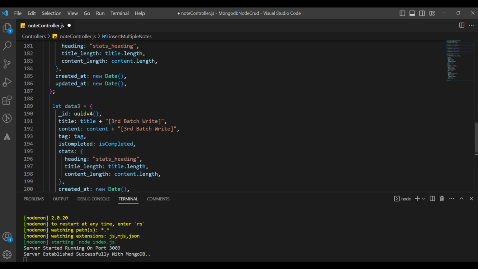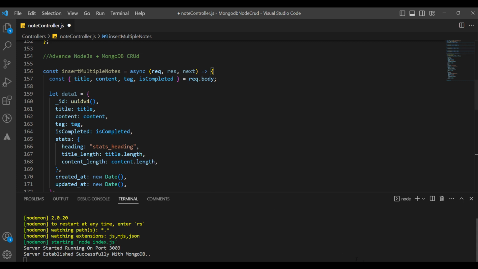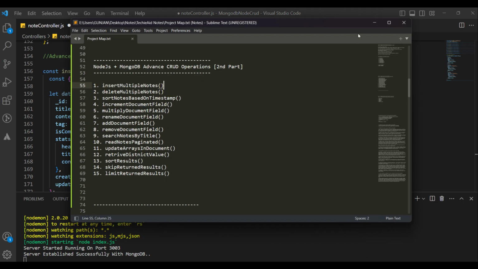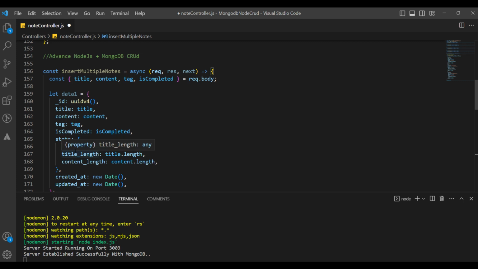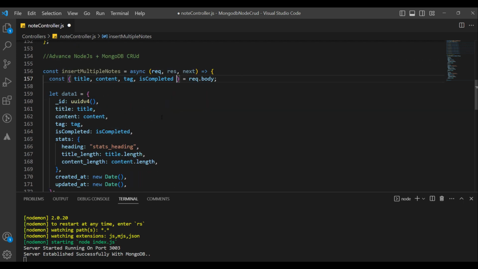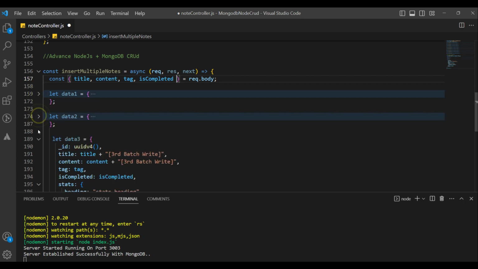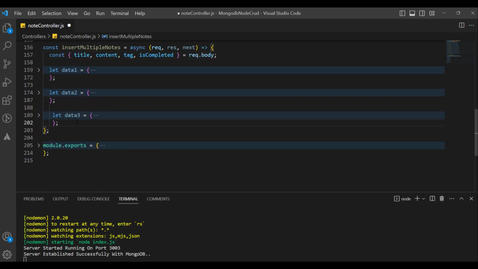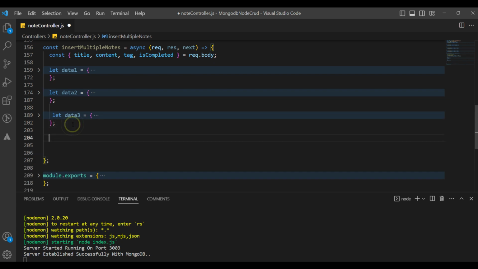Okay, so let's very quickly recap. This is our very first API, insert multiple nodes. Inside insert multiple node, what we are going to do is, with one single API hit, we are going to insert 2 to 3 nodes. For example, I am going to insert 3. If you want, you can insert hundreds in the same way. So this is our data1, and whenever we call this API, we will pass title, content, tag and isCompleted in our request body, and from that we have prepared our data. This is our data1, this is our data2, this is our data3. Now let's use batch, right?